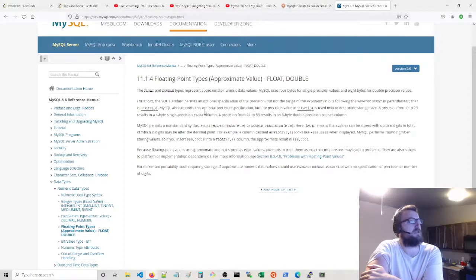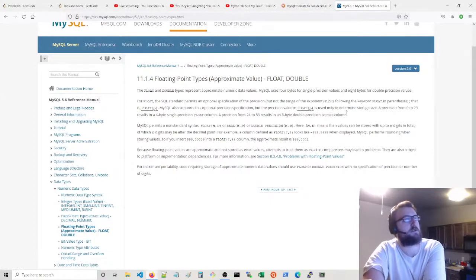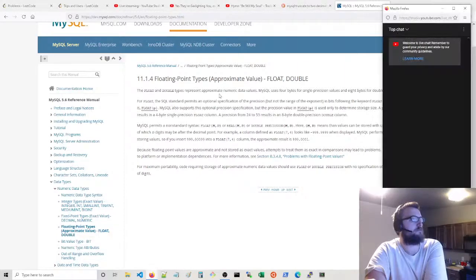And the SQL standard permits an optional specification of the precision, but not the range of the exponent in bits following the keyword float in parentheses, that is float p. MySQL also supports this optional precision specification, but the precision value in float p is used only to determine storage size. Precision from 0 to 23 results in a 4-byte single precision float column.